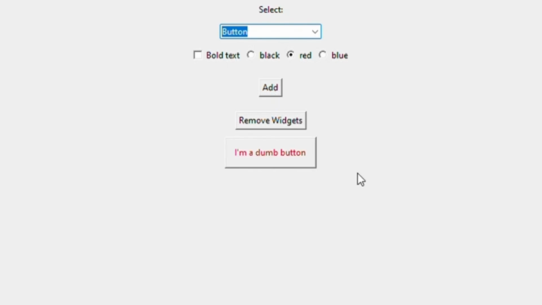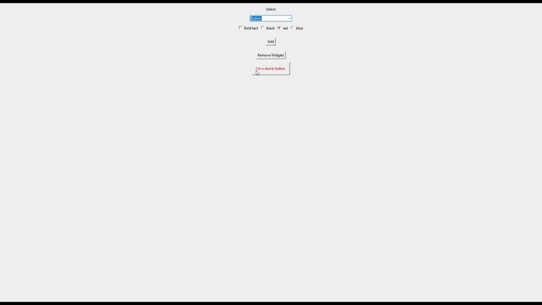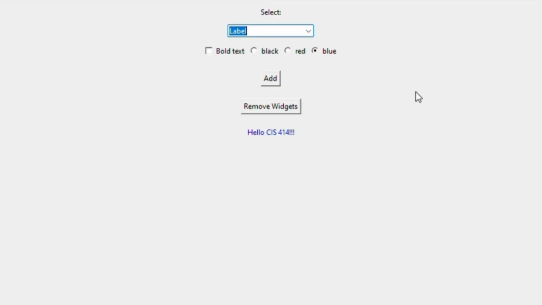We click add, and here we have a button that is decorated with red text. Now we want red text, and maybe we want bold text. So we're going to check bold text, and we're going to decorate it with bold text and red. And as you can see, the text is bold. We can also do this with the label text. Maybe we don't want bold text. Maybe we just want to decorate it blue. So we're going to select the label, and we're going to decorate it with blue.